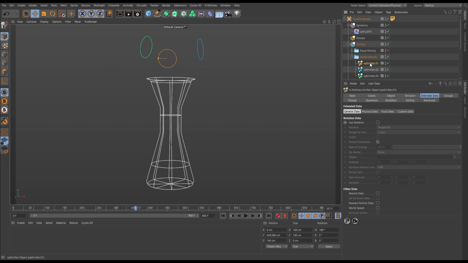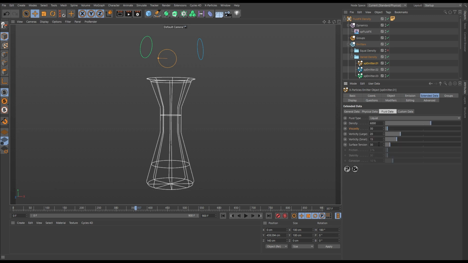But if we go to our XP emitter, we can go to the Extended Data tab here, and you can see that we have a Fluid Data tab. Let's click on that. And this is where we change our XP FluidFX fluid properties. And we have various different properties. We have the fluid type set to liquid, which we'll leave on liquid for now. And then we have the ability to change these settings. We've got a density setting, a viscosity setting, 2 vorticity settings, and a surface tension setting. And these are all on default, apart from this density setting.